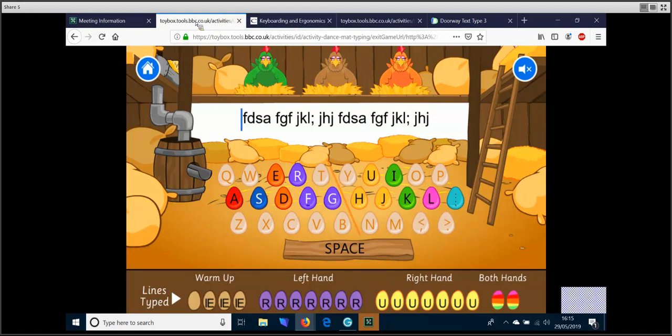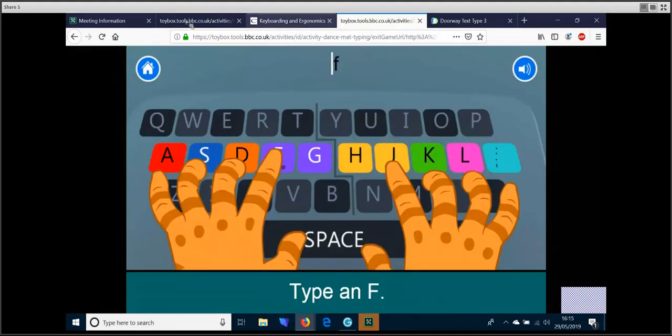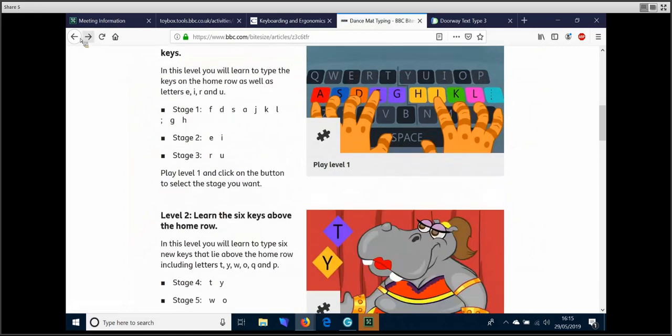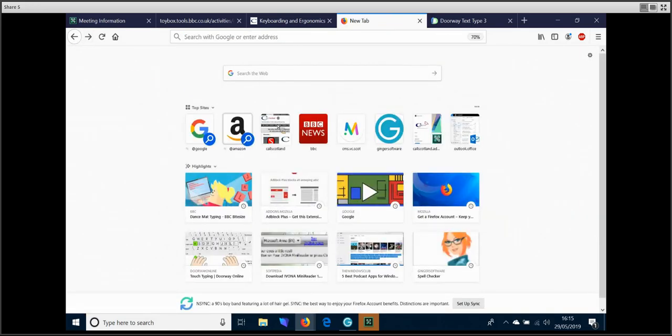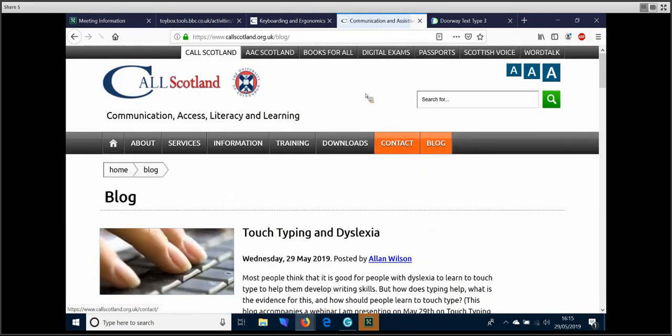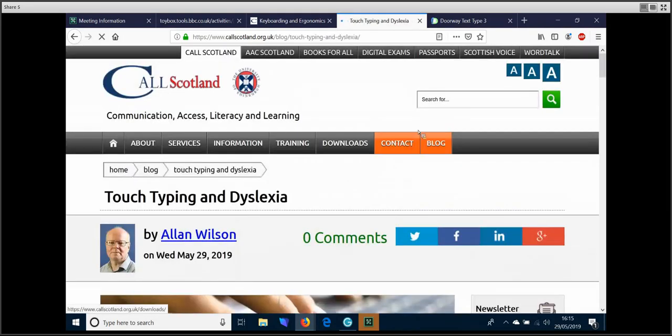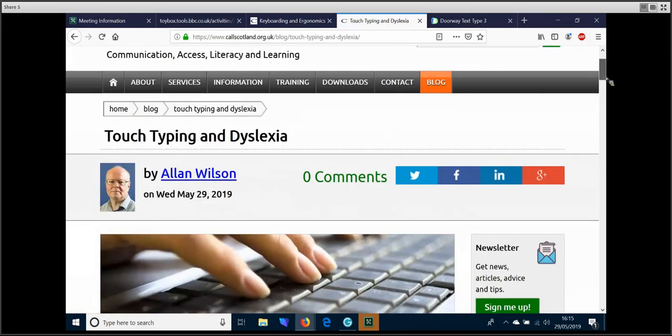So where are we going to go to next? I've lost me thingy. Oh, never mind. Lost me blog. So I'll just load it up again. And it's touch typing and dyslexia. That's the one that I'm after. I'm not quite sure what happened there. I think I lost the place.